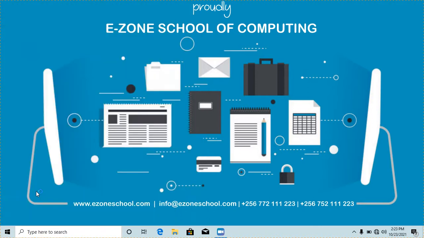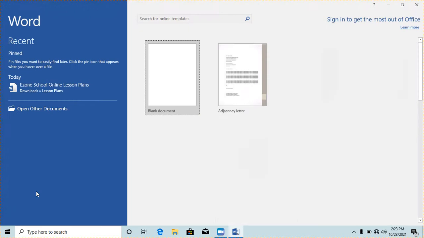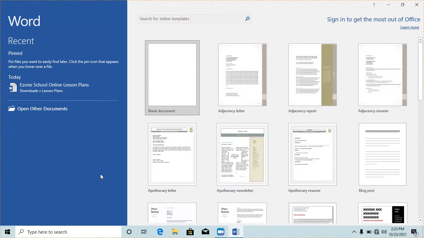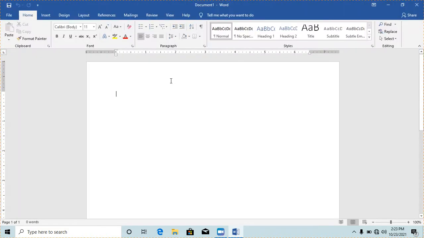So I will click. I assume that you're already comfortable with clicking, double clicking, dragging, treble clicking, and highlighting. But now, when you look here, we have different templates. Although for our lessons, we are going to concentrate on the blank document, which is the first one here. So you click blank document and Word is launched.